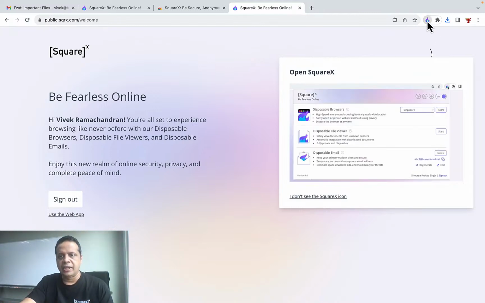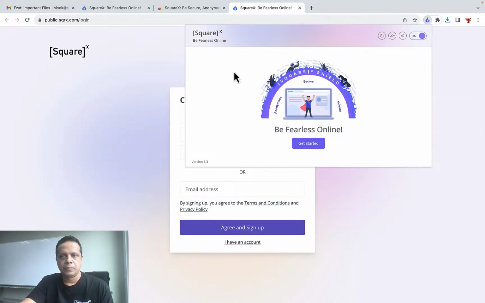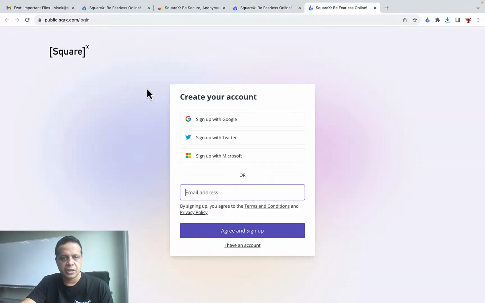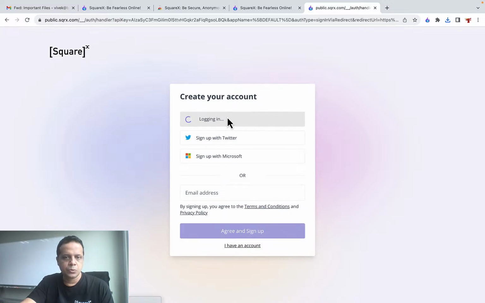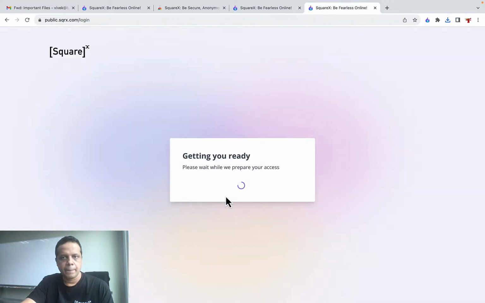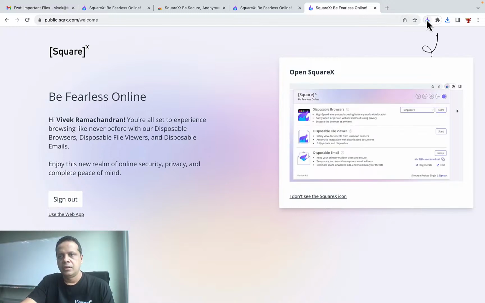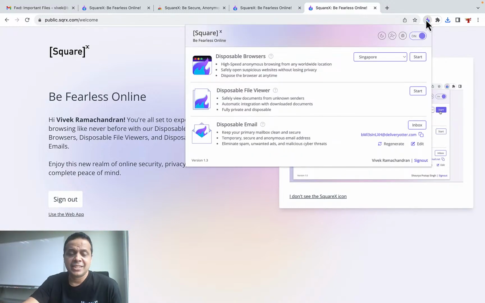After that, once you go ahead and open it up, I've already signed in, so I'm going to sign out. This is how it would look, and then you can click on getting started and decide to use single sign-on or email addresses or whatever you would want. So I'm going to go ahead and sign in. And as you can see now, in the extension we have 3 sections: disposable browsers, file viewers, and email.